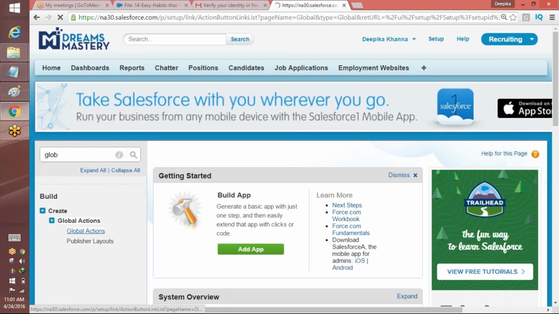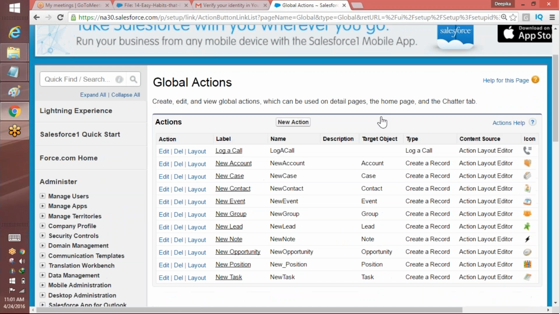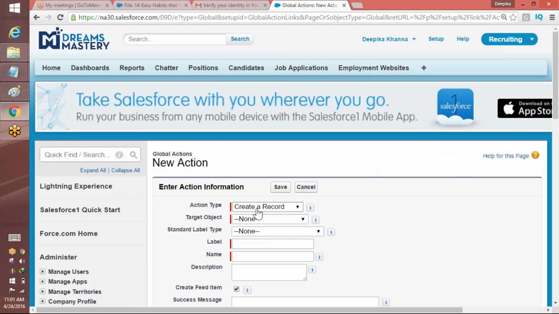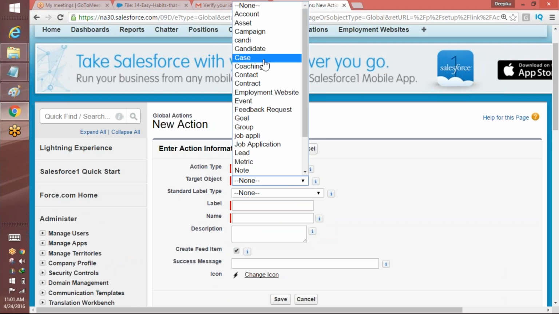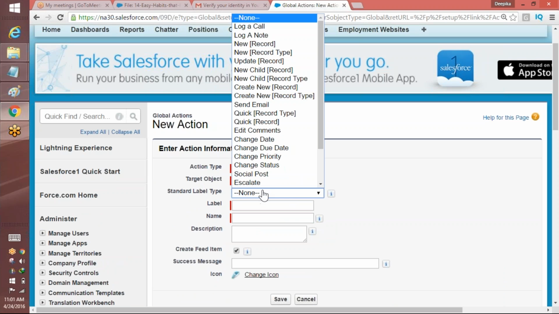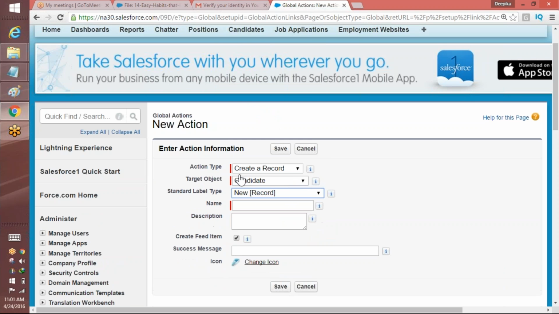Okay, so this is the global actions. Now next, what is the action I wanted to create? I wanted to create a new candidate. So the target object would be candidate. The label would be new record. And then here I'm going to say new candidate.